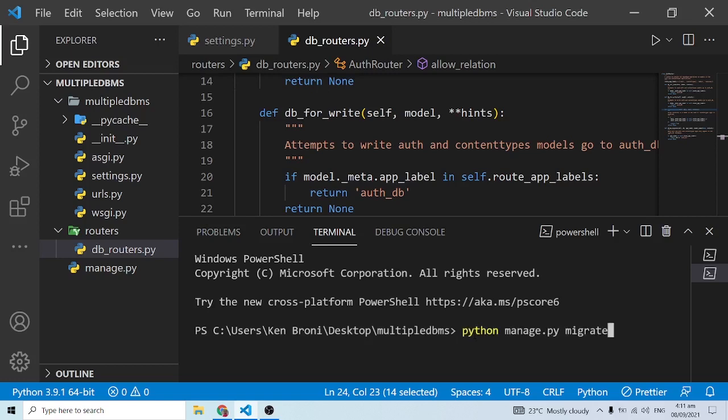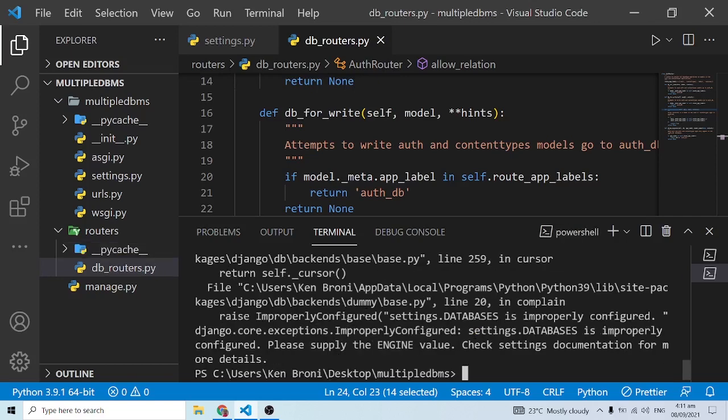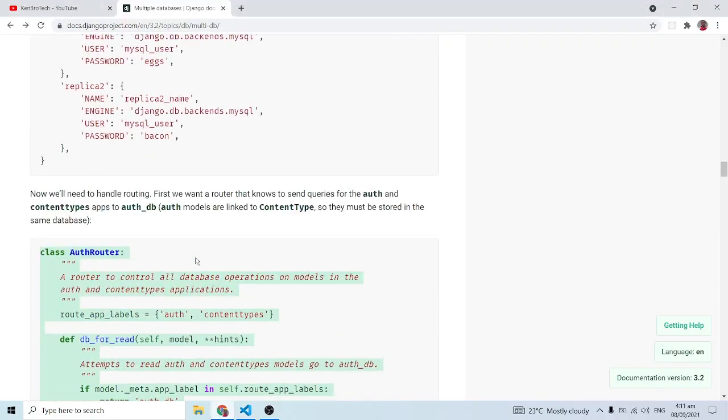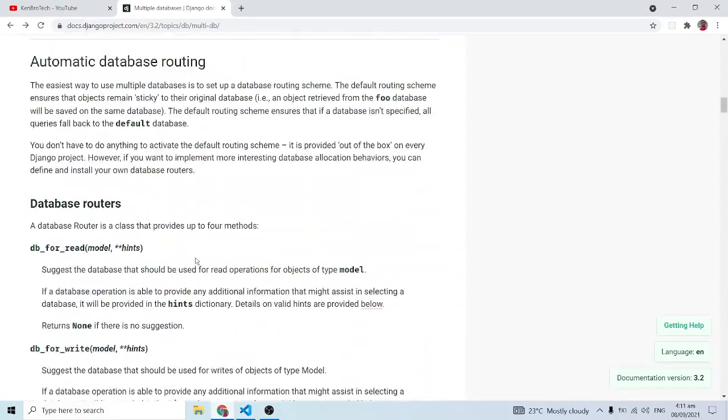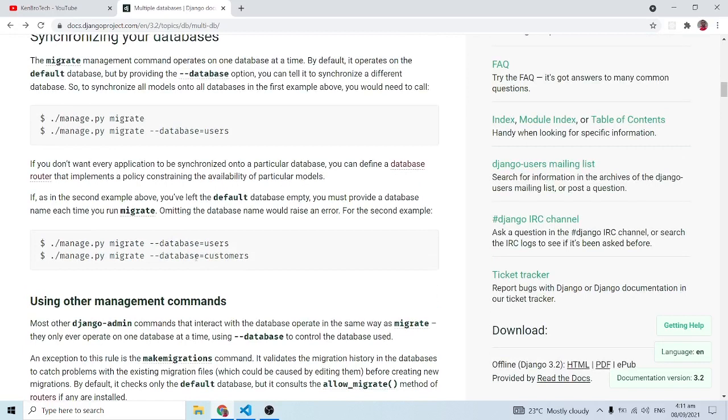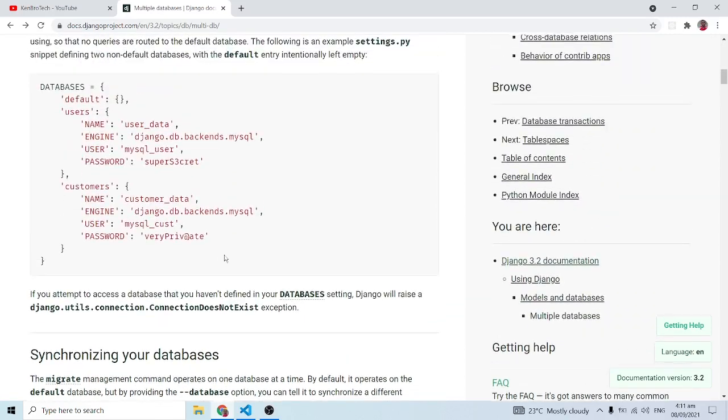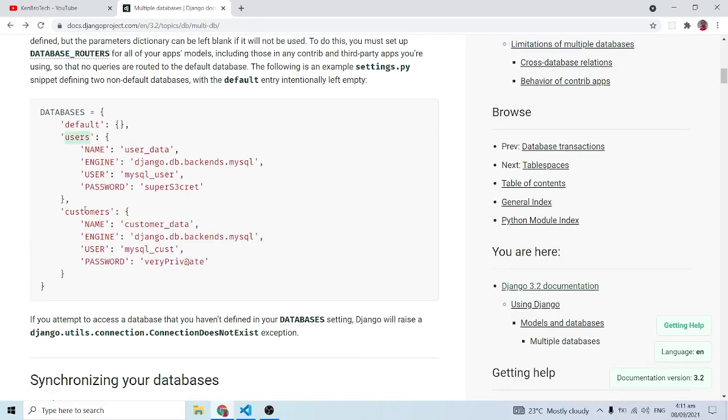So I'm going to say python manage.py migrate, and we are still going to run into some problems over here, but we are going to sort ourselves out. Now when we come back into the documentation, at the very top it says that because we are applying multiple databases within our system, Django may get confused. So in running our migration, if we say python manage.py migrate, we need to specify the database that we want to migrate. The example shown over here is users. So you can see we have users and we have customers over here. That's basically what we have as the engine.